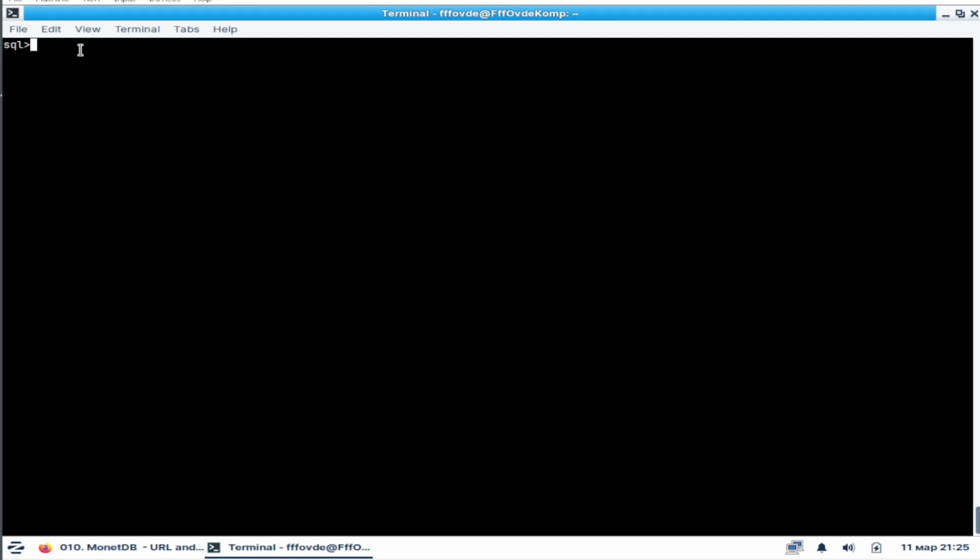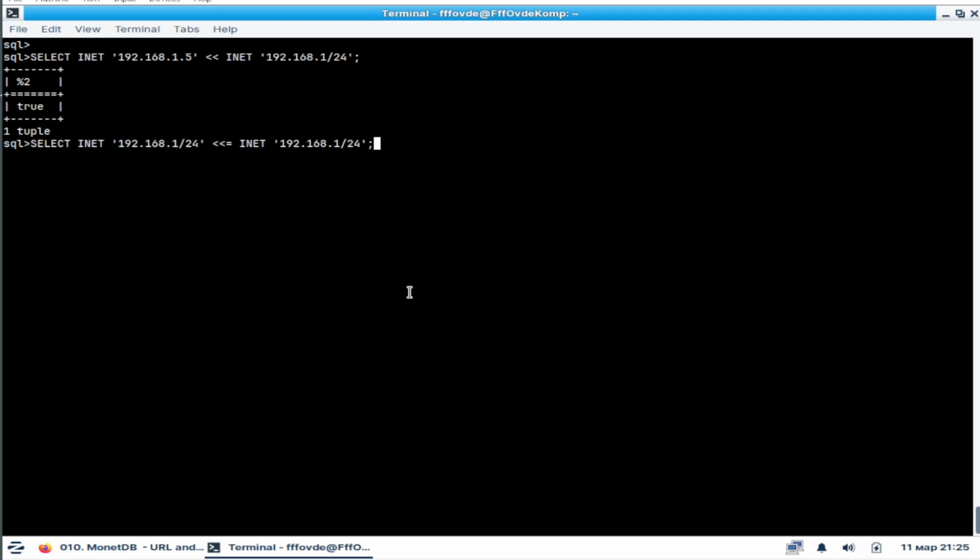So first we will check whether this computer belongs to this network, and the answer is true because the first three numbers are the same. And we can also check whether these two networks are the same, and because all of the numbers are the same, obviously they are the same.